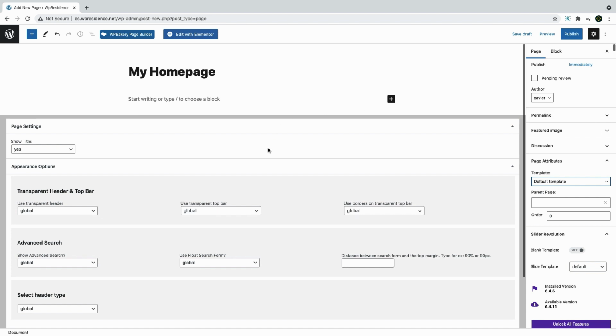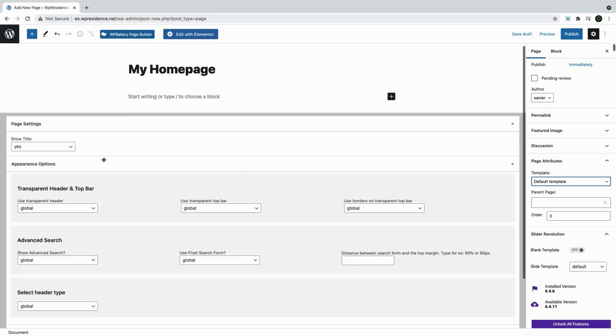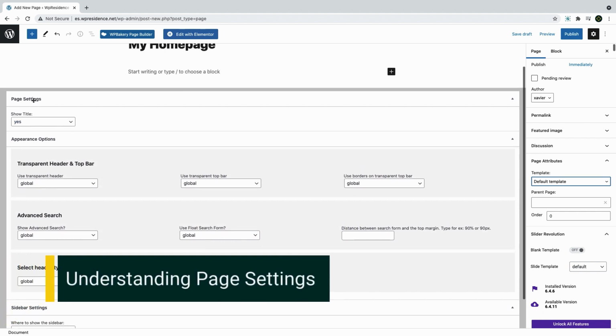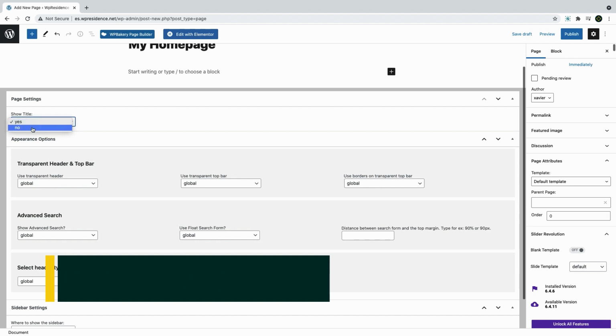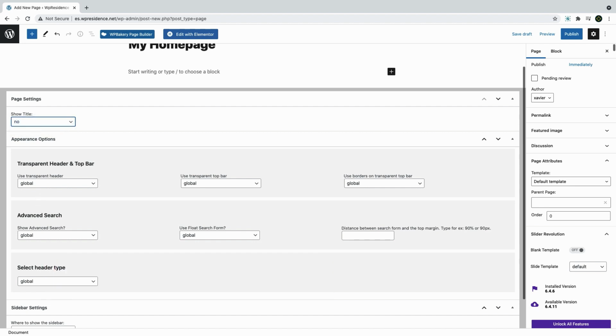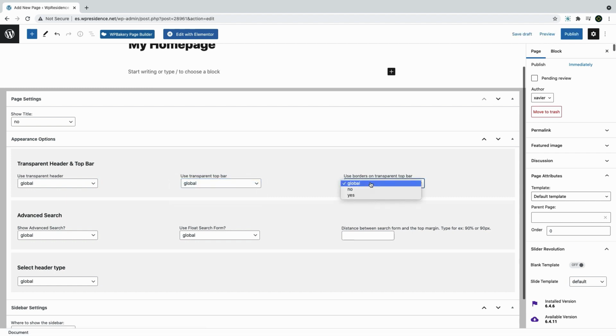The theme allows you to manage these settings separately for each page. You can show the page title. It actually refers to the title My Homepage. You have yes or no, and I will set it to no. The Appearance Options section covers the options related to header transparency, which includes the top bar area as well. We will cover this shortly in our video, how to manage the content from that area. You also have the possibility to manage the advanced search display, and you can control the header hero you have for the page.